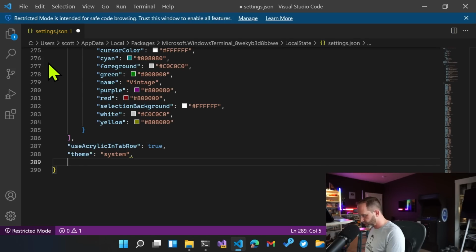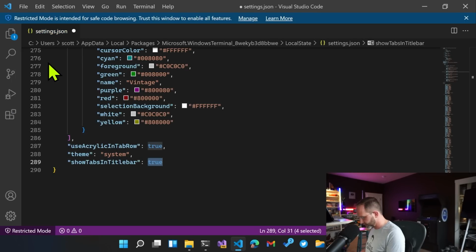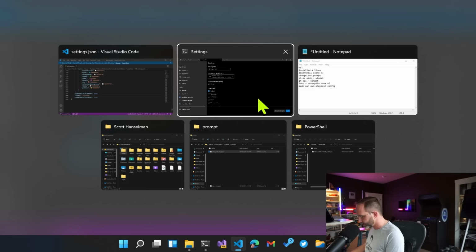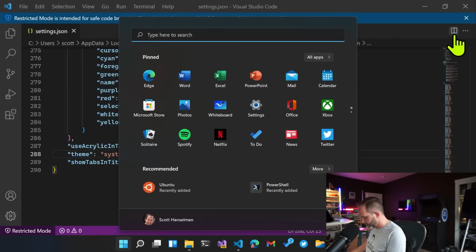And another one would be showTabsInTitlebar. Set that to be true as well. All right, let's close this down. Bring it up again.